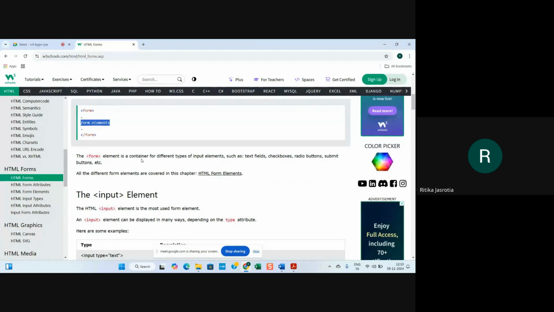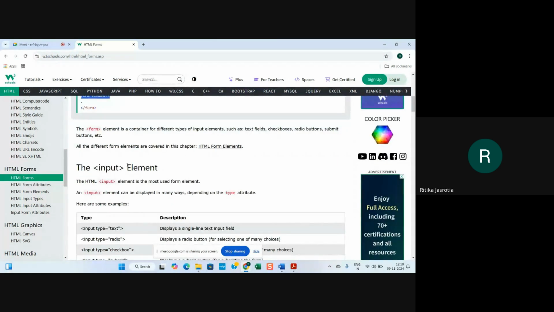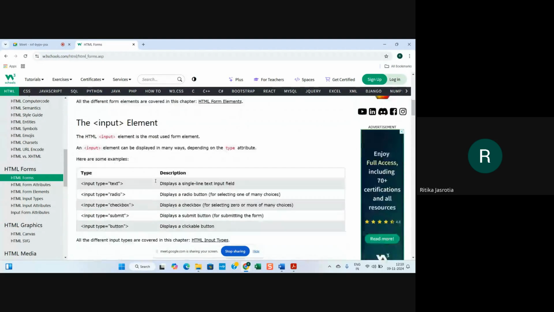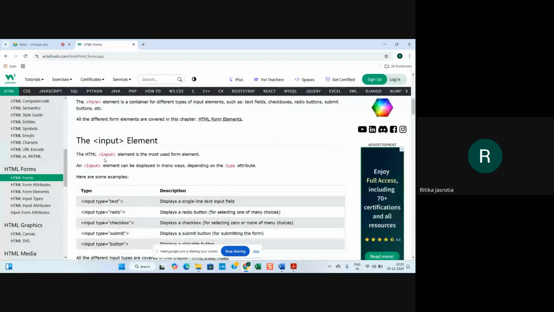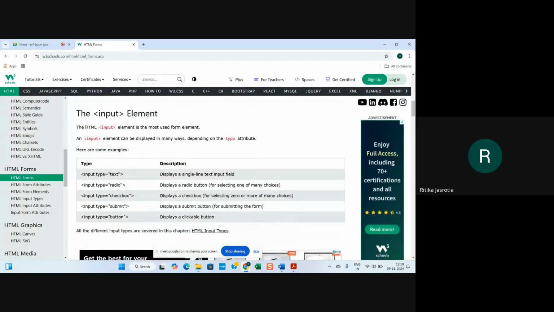The form element is a container for different types of input elements such as text fields, checkboxes, radio buttons, submit buttons, etc. All the different form elements are covered, so we will talk about that. The first element under the form element is the input element. The HTML input element is the most used form element.